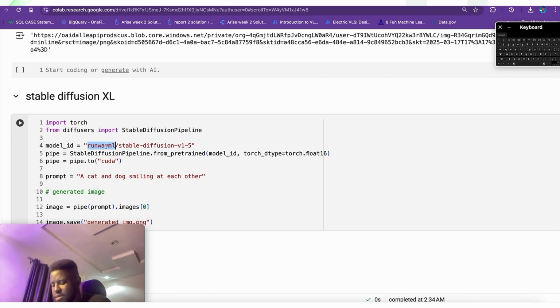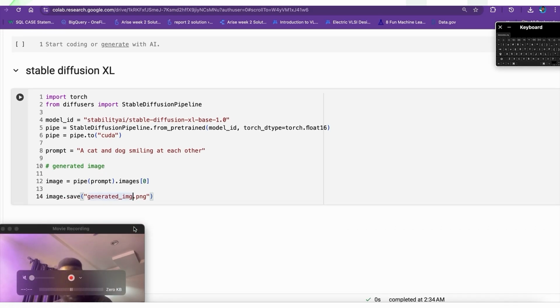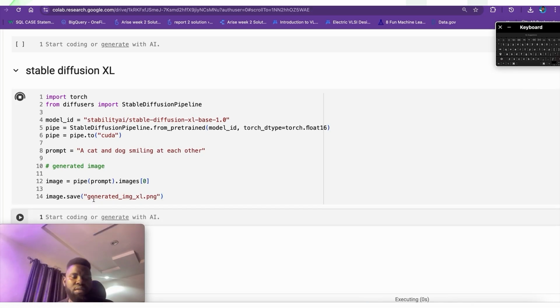But let's try from stability, Stable Diffusion XL. Let me use XL base 1.0. Then of course for the pre-trained model, prompt: cat and dog smiling at each other, generated XL. So let's see what we find with respect to this. Literally what we just tried out is the Stable model. There are different model IDs that you can try out.